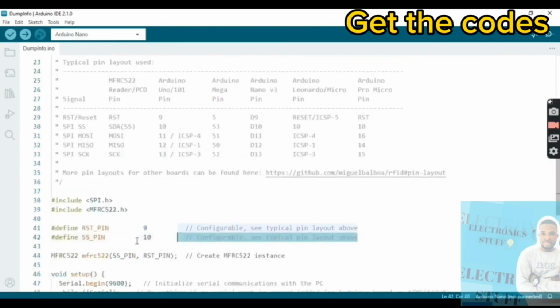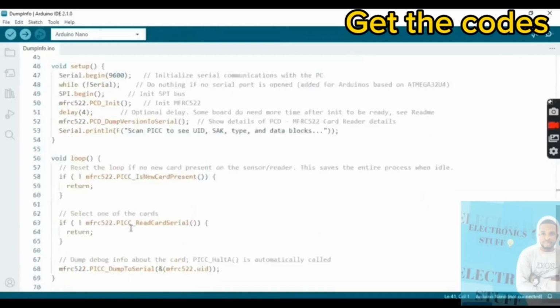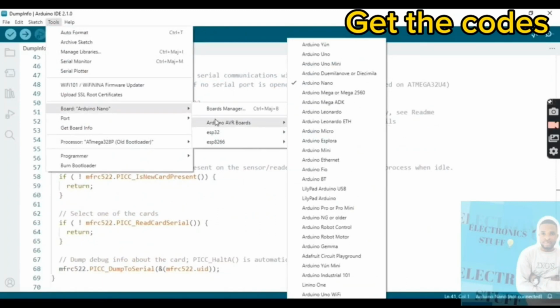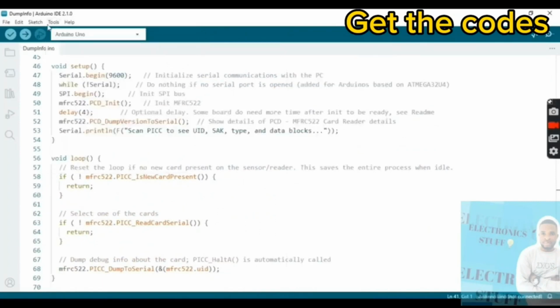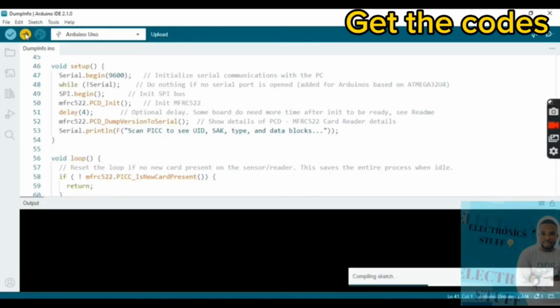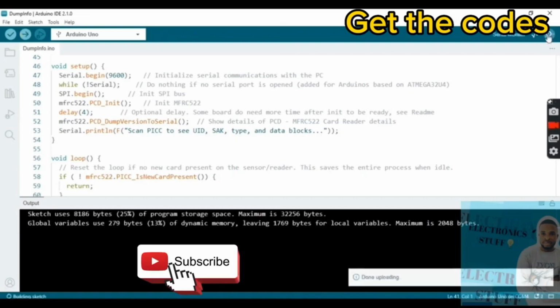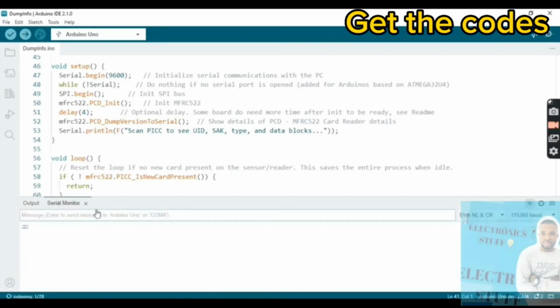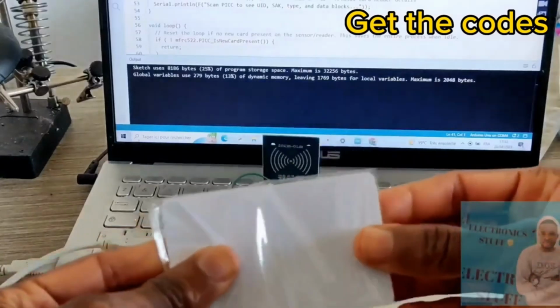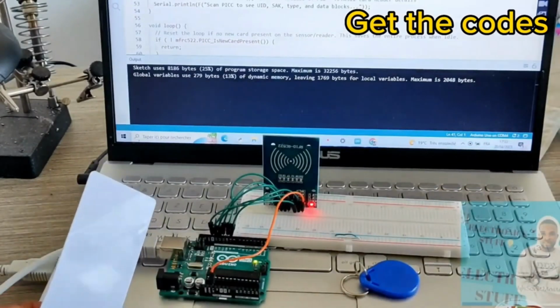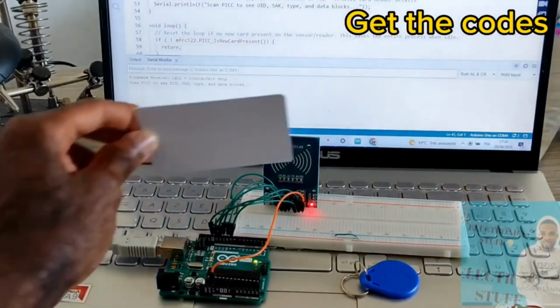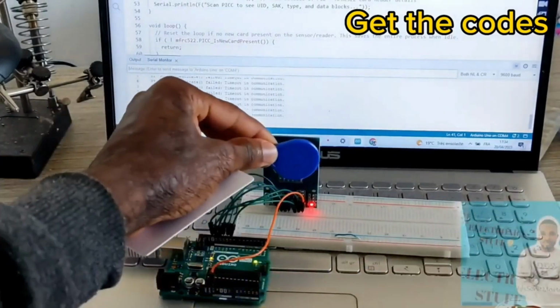Here we have these pins, the reset pin and SDA pin. Through this sketch we're going to get the RFID codes. The board is Arduino Uno, and we upload the code. Once we are done, we're going to recover the codes so the project can work. First off, we need to find out the RFID tag code, and after that we need to find out the RFID card code.